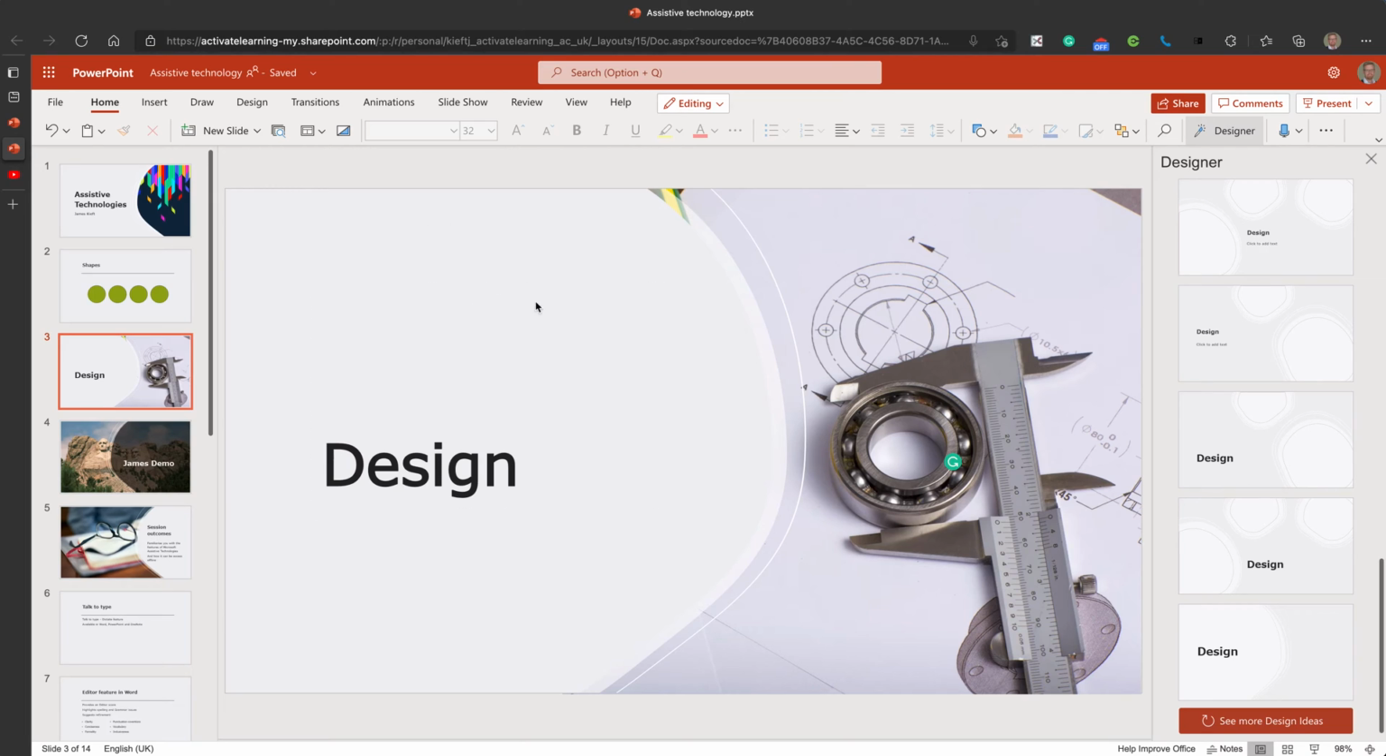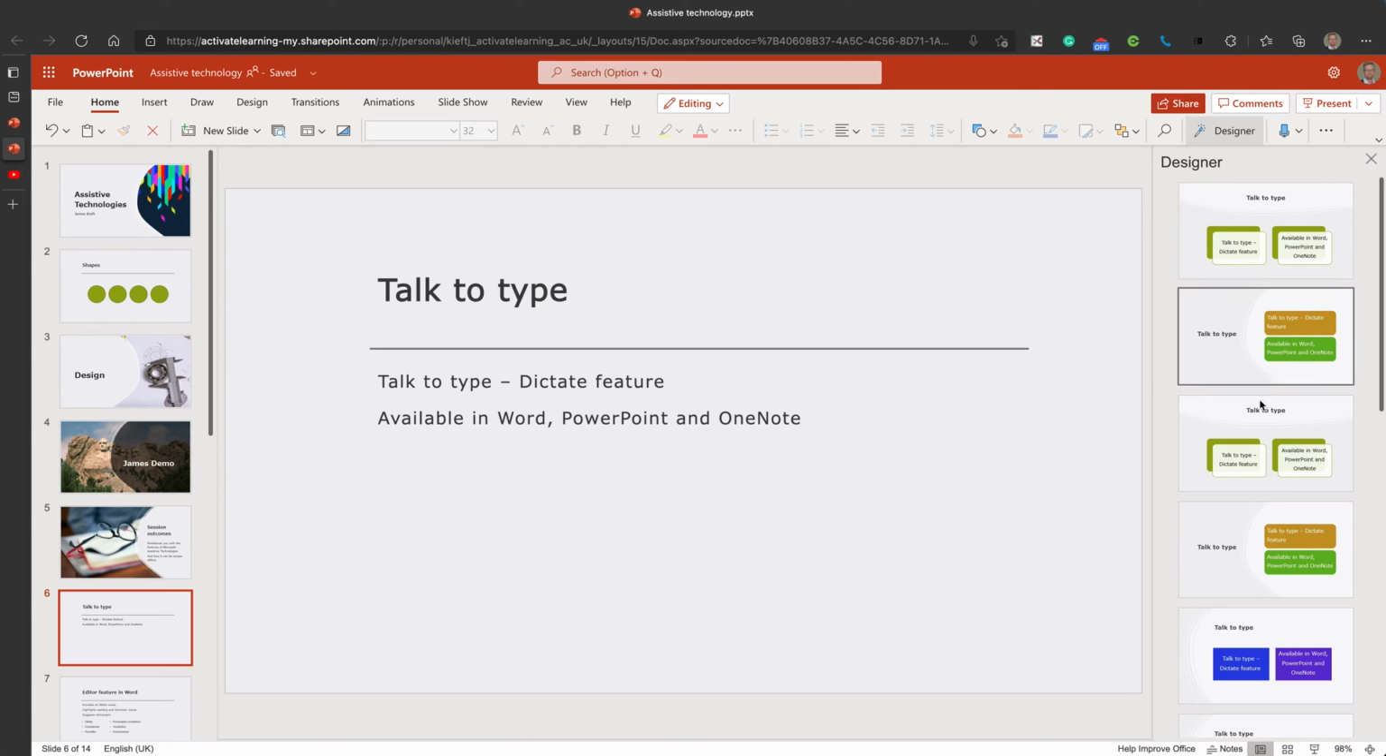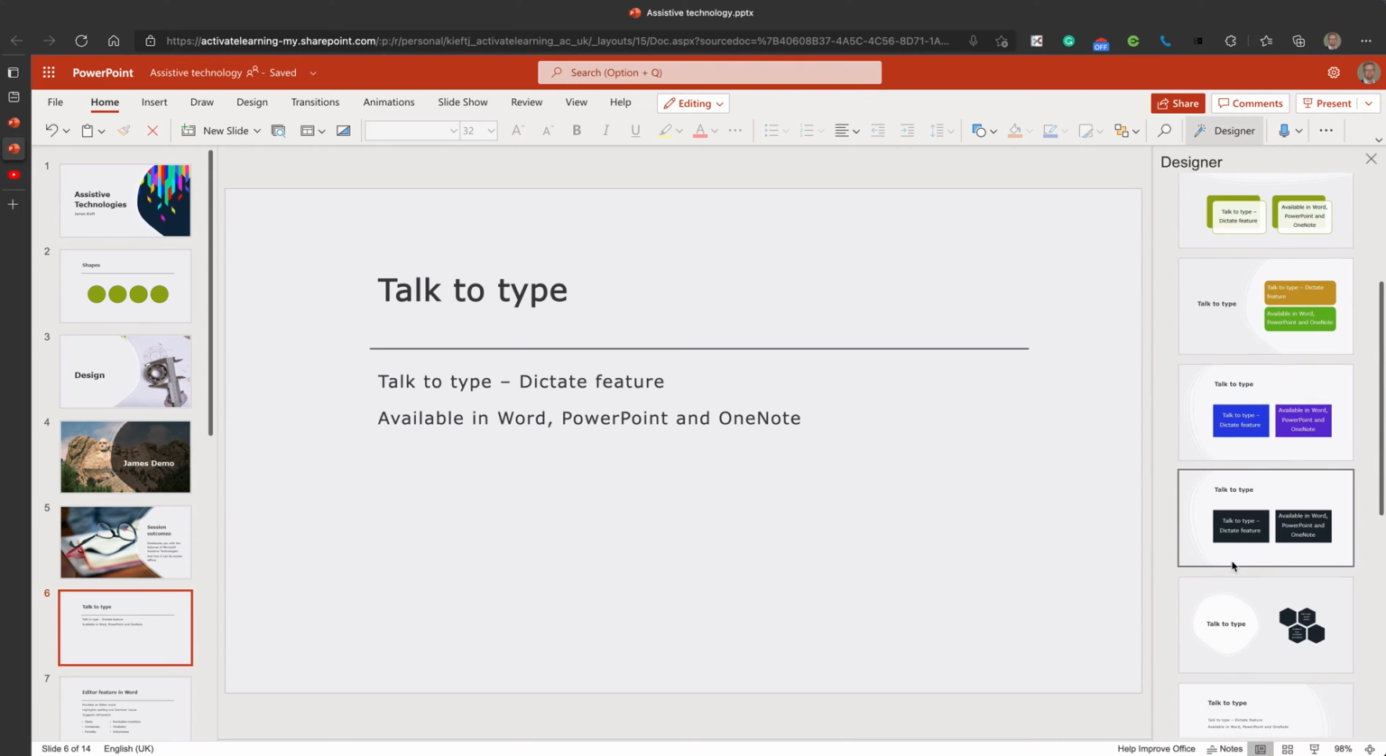So that's the designer tab. As I say, it can be accessed either via the home menu or via the design menu. If I choose another slide, you can see it's suggesting different ways that information could be presented. So it's a great way to get a nice, sharp, high quality look and feel to your presentation. So that's using the designer feature.